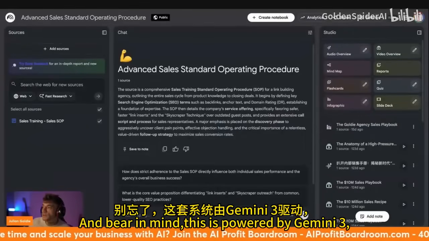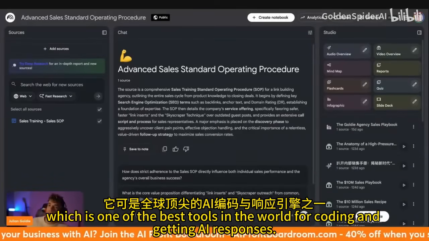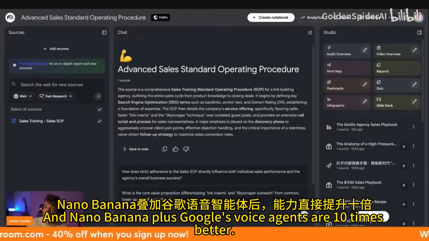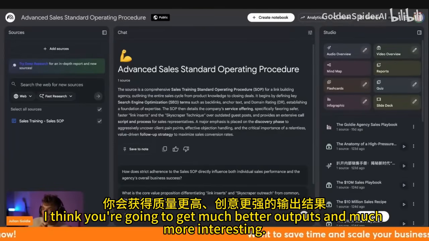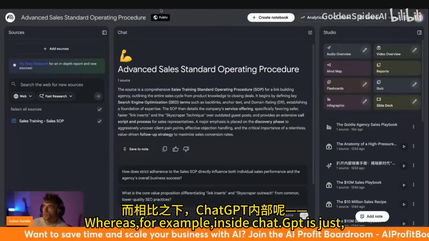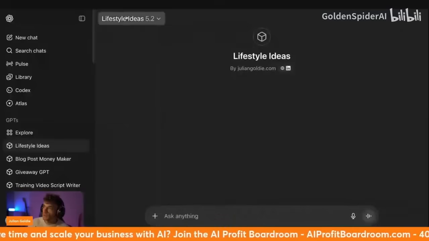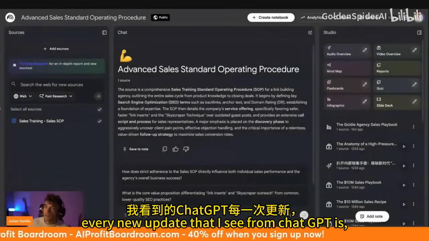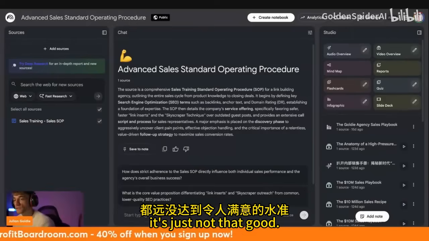And bear in mind, this is powered by Gemini 3, which is one of the best tools in the world for coding and getting AI responses. And then also it's powered by Nano Banana, and Nano Banana plus Google's voice agents are 10 times better. So I think you're going to get much better outputs and much more interesting outputs, especially multimedia ones, directly from Notebook LM. Whereas inside ChatGPT, it's super basic. It's not that interesting. And every new update that I see from ChatGPT is just not that good.